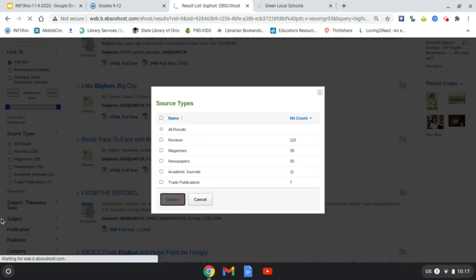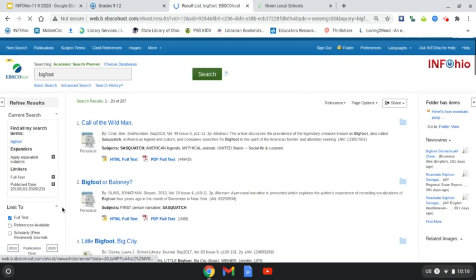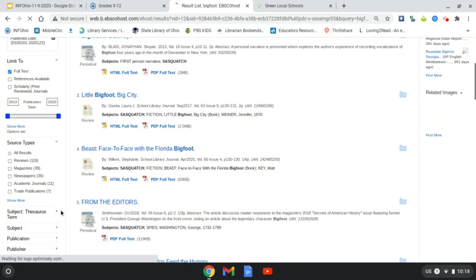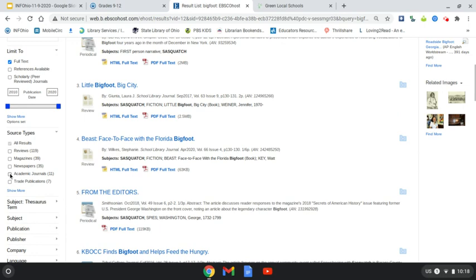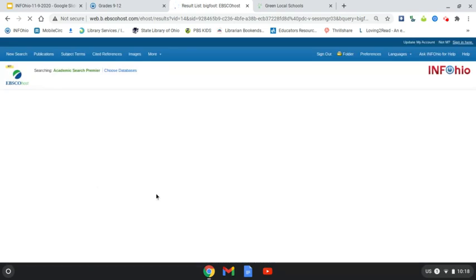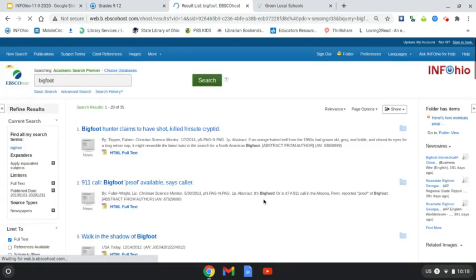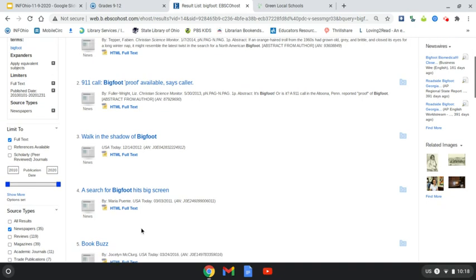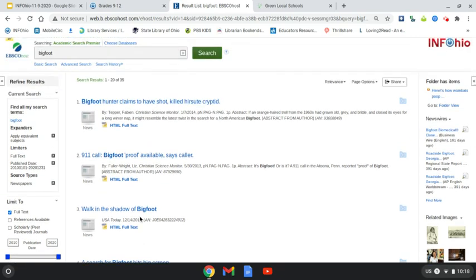And in this case, I only had those. I can select one of those. I only want newspaper articles about Bigfoot. And these are all news articles. I can see I've narrowed it down to 35 resources.